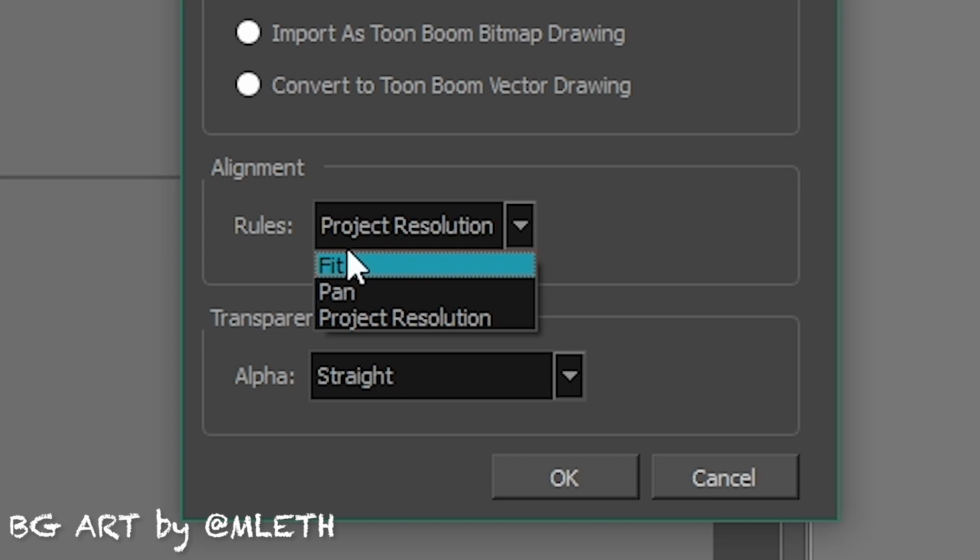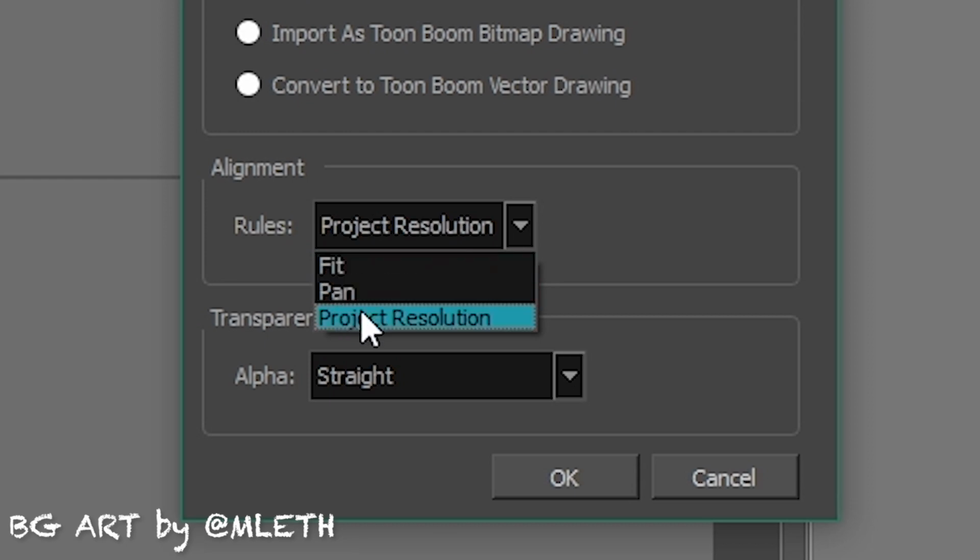So fit, pretty easy. It's gonna make your whole picture fit within the field guide. Pan will make only one side, either left and right or top and bottom, fit your grid. And then the project resolution will just import it at the project resolution that you saved in your Photoshop file. So typically we use project resolution to import your images in your scene.